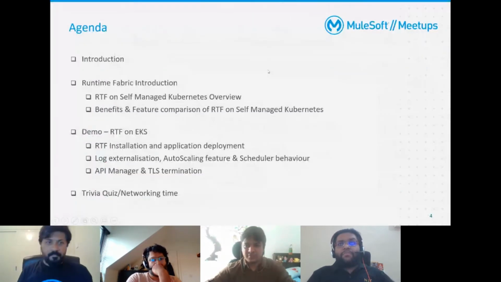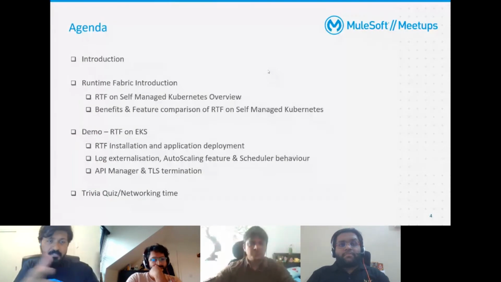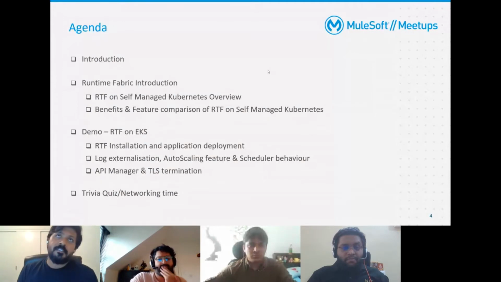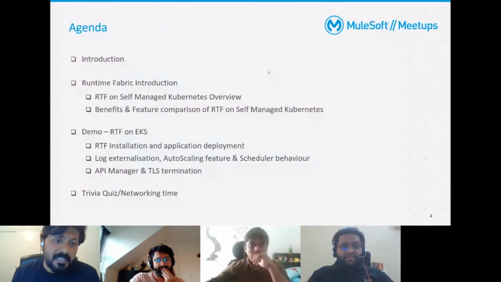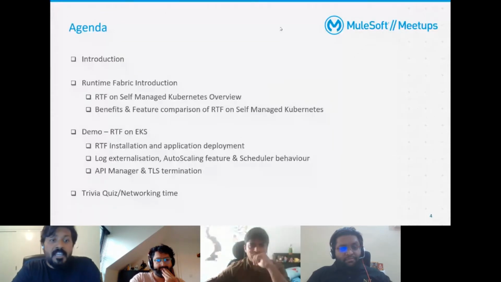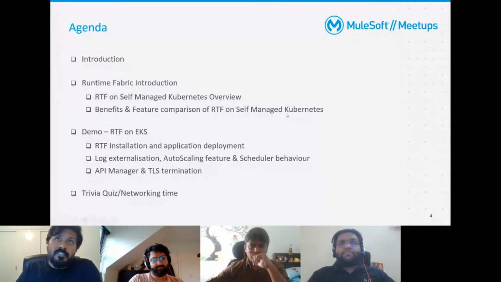All right. So agenda, we are having the introduction part now. Then we will start with the overview of Runtime Fabric. We will touch base upon both flavors of Runtime Fabric, the Runtime Fabric Appliance and also Runtime Fabric on self-managed Kubernetes, where we are going to do our demo. We'll also cover the benefits and feature comparison of RTF on self-managed Kubernetes, especially compared to the other deployment models like CloudHub, or even within the RTF, compared to the appliance model.